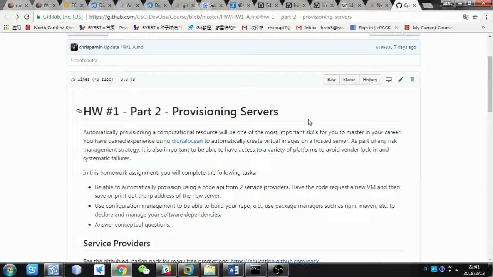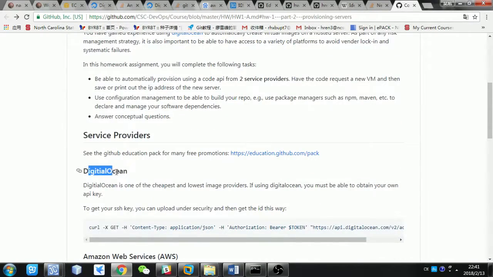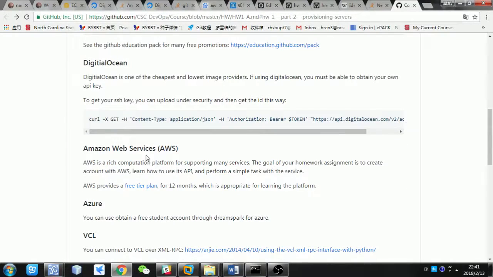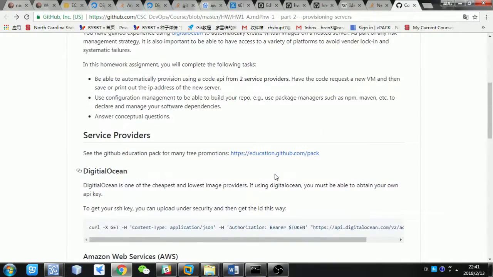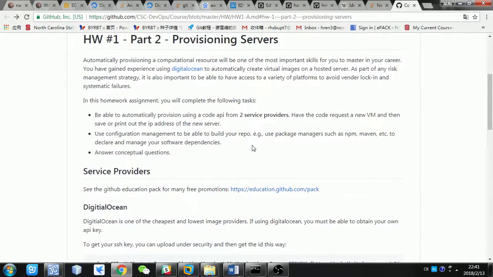Provisioning the servers. Generally the homework asks us to just create two servers based on two different service providers such as DigitalOcean and Amazon Web Services. So what we need to do actually is write JavaScript code to automatically provision these two servers.